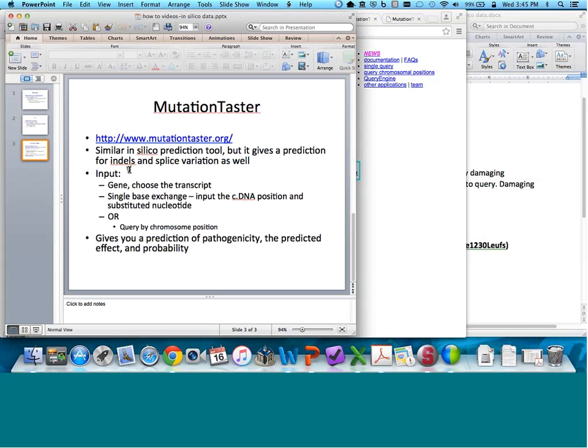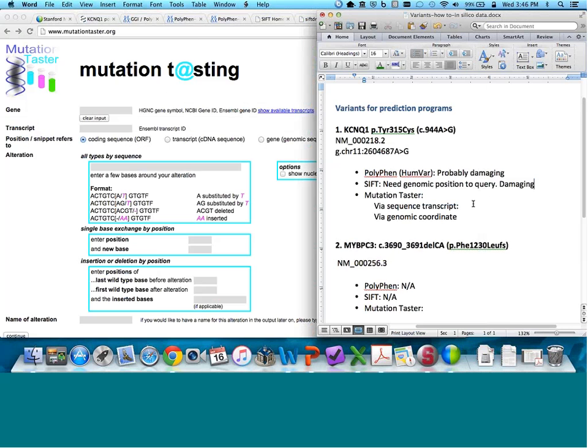And you can actually input in both ways. You can either take the cDNA nomenclature that was provided to you by the laboratory, along with the gene name, or you can query by chromosome positions, like you just did with SIFT. And then it'll output a prediction of pathogenicity as well as a summary as to why it generated that prediction, and then the probability as well. Okay, so let's first try it by the cDNA nomenclature. So that would be this part right here, the c. nomenclature.